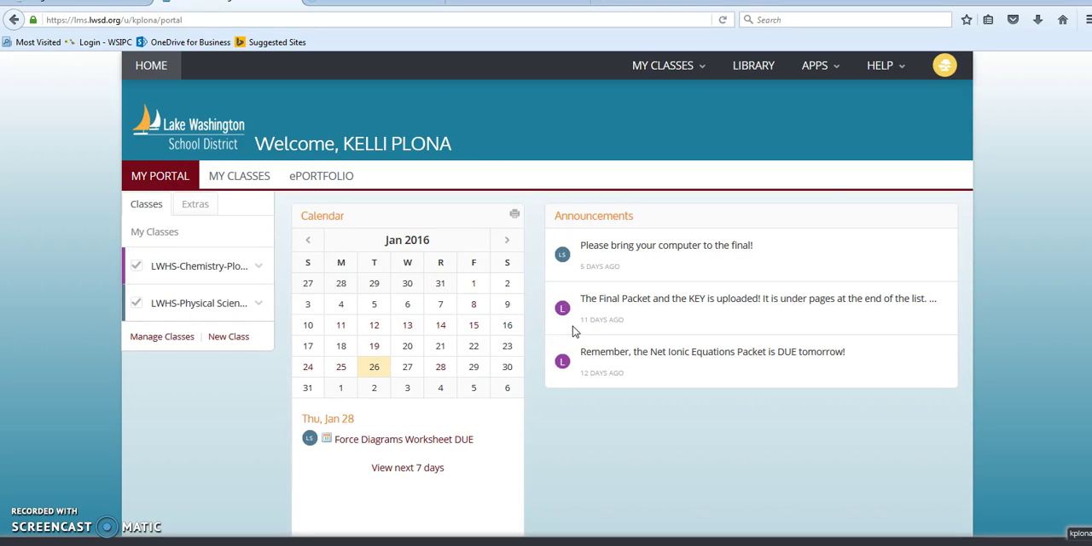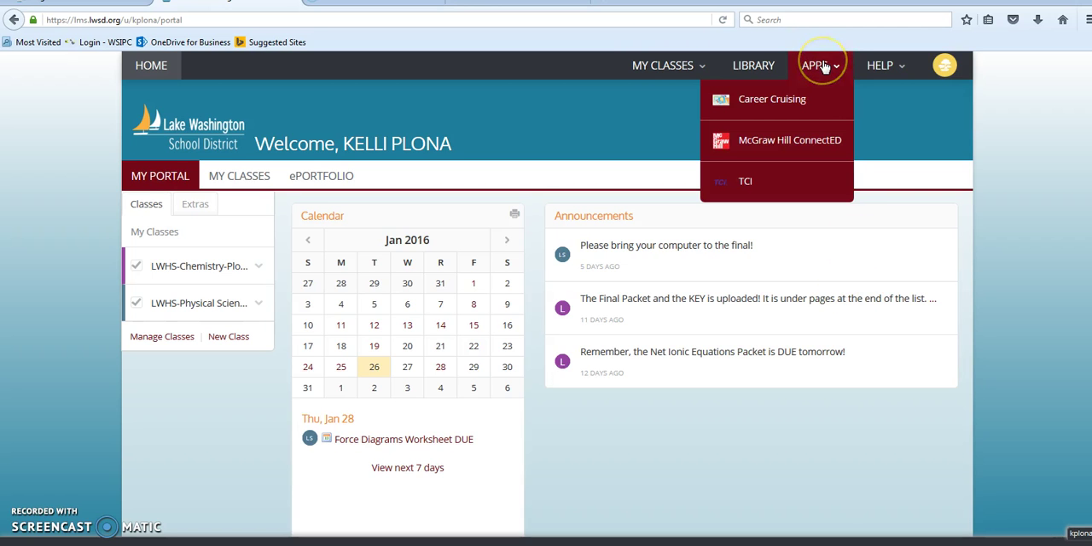I am going to be guiding you through how to complete Activity 2 for freshmen. What you need to do is first log into Haiku. After that, you will go up to the Apps section. It's on the upper right-hand corner, and you will click on Career Cruising.